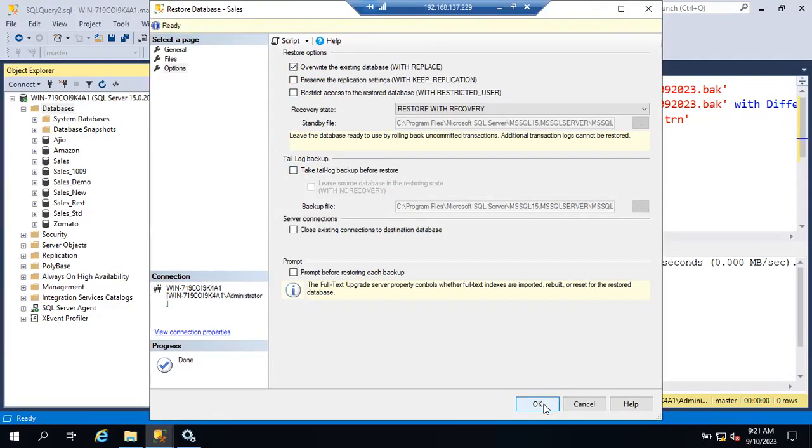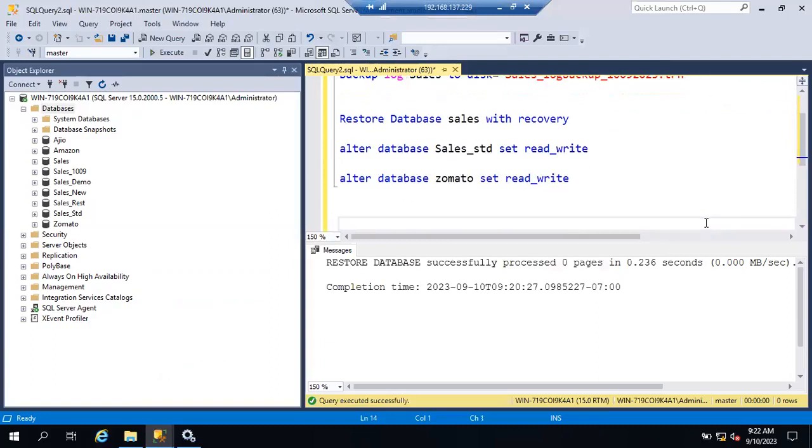So now tell me guys, can I restore this database? Yes, I can. Before doing that, do I need to do anything? Close the existing connection. Very good. For the safer side, you can check the close existing connection option. Very good. Okay, so that's what we have to check.